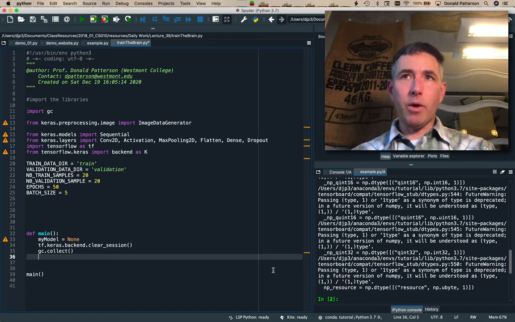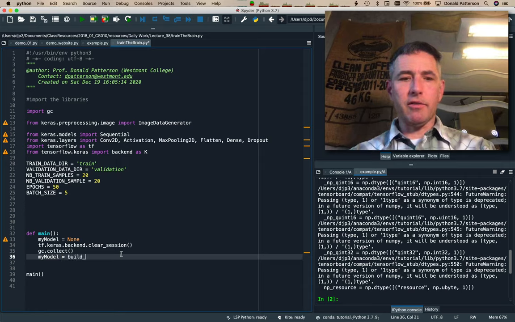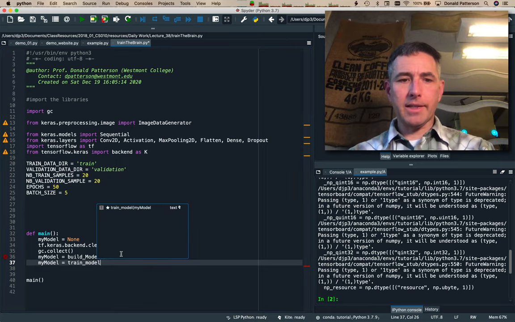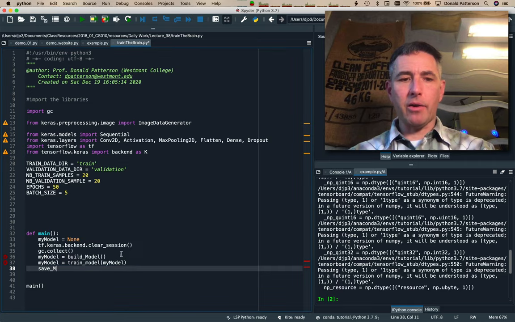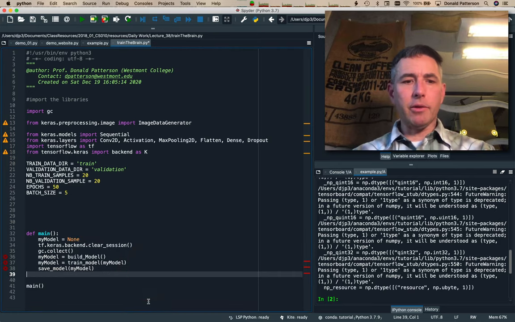And what do we want to do after that? Well, we want to train our model, so we'll say my model will be the result of building the model, which we have to define. And then we want to train the model, so we'll say train our model, and we'll pass it the built model and get back the trained model. And then finally, we want to save our model so that our Flask program can use it. All right, make sure that's lowercase. All right, so those are the high-level pieces that we need.